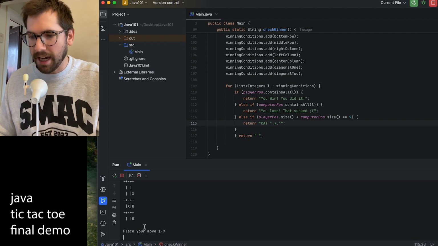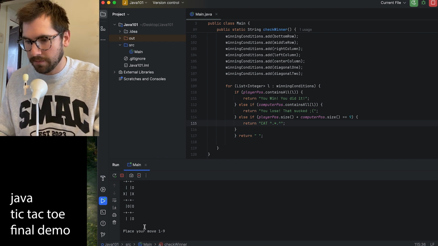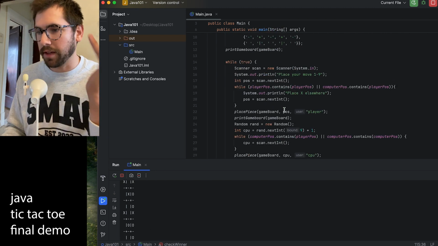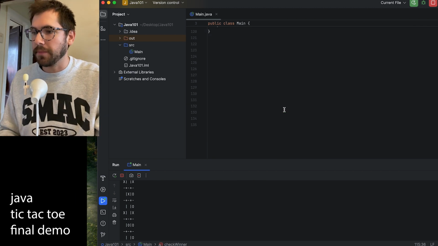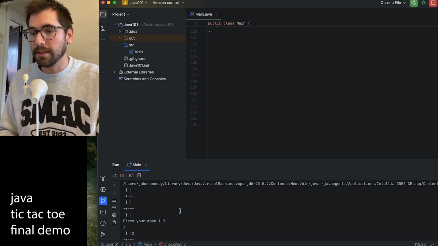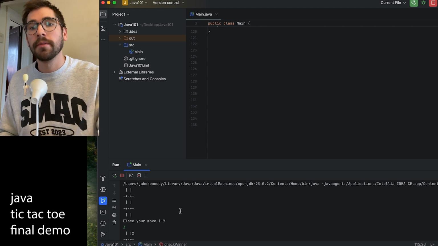Maybe let's try to do a tie, actually. So let's go 1. And it still did that. I don't know how to fix that. Maybe I'll figure it out next time. But that is today's lesson. Here is Tic-Tac-Toe versus the computer. Thanks.